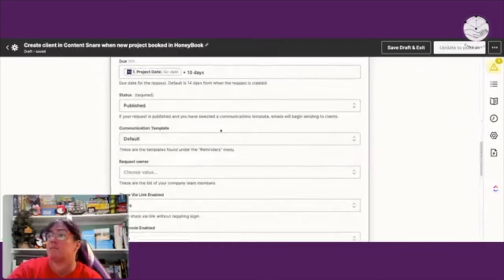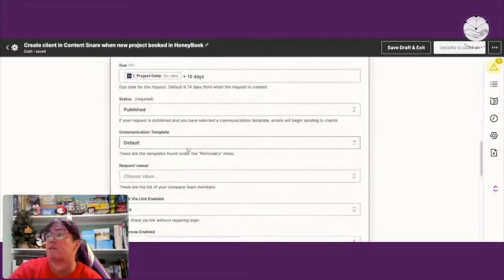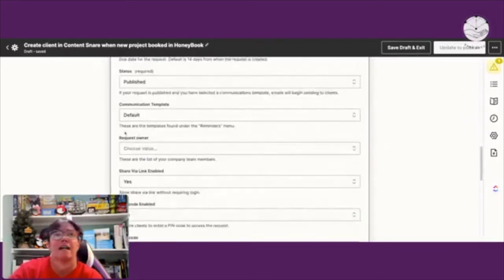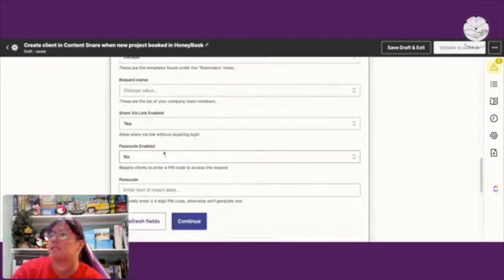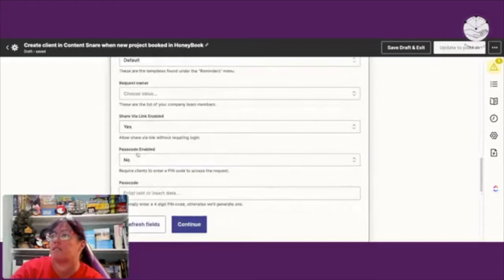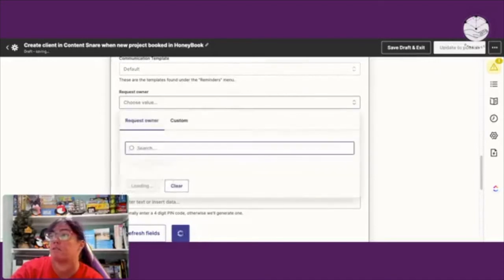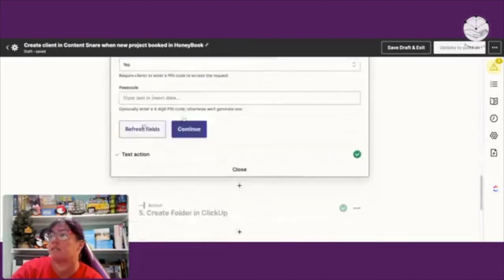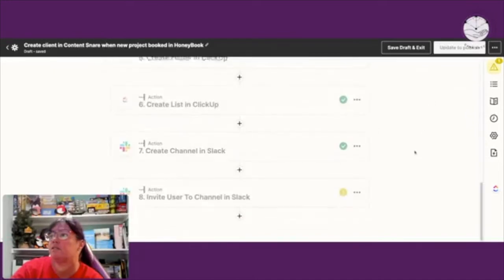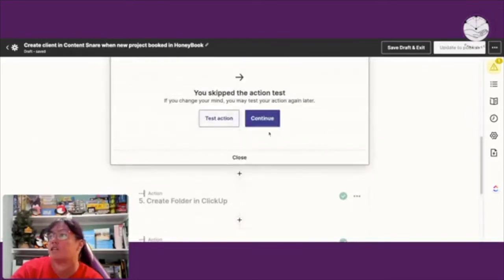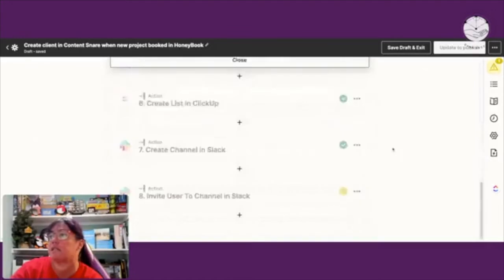Status published, communication template is default. And honestly, I left it as default from them. Share via link enabled, yes. Passcode enabled, I do not want the passcode. I don't care who the request owner is. It could be anyone on my team. And then I just hit continue. It would test the action. I do not want to test that.